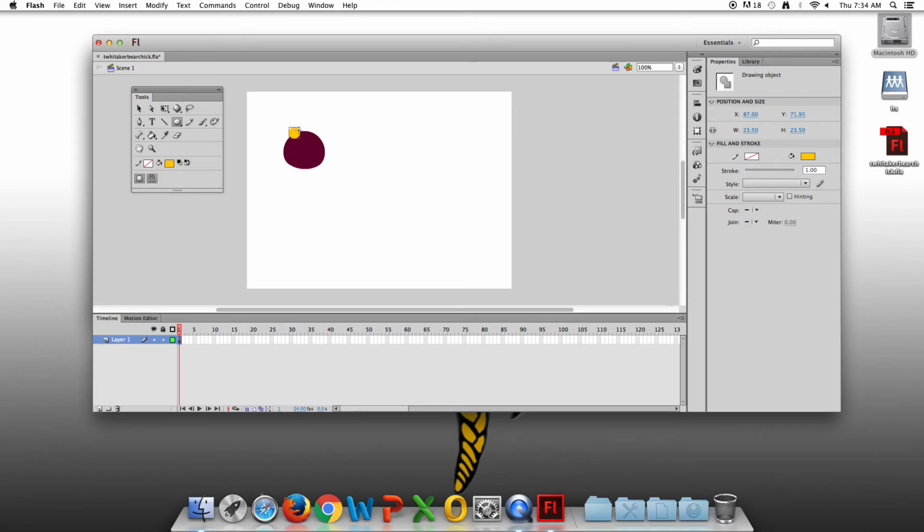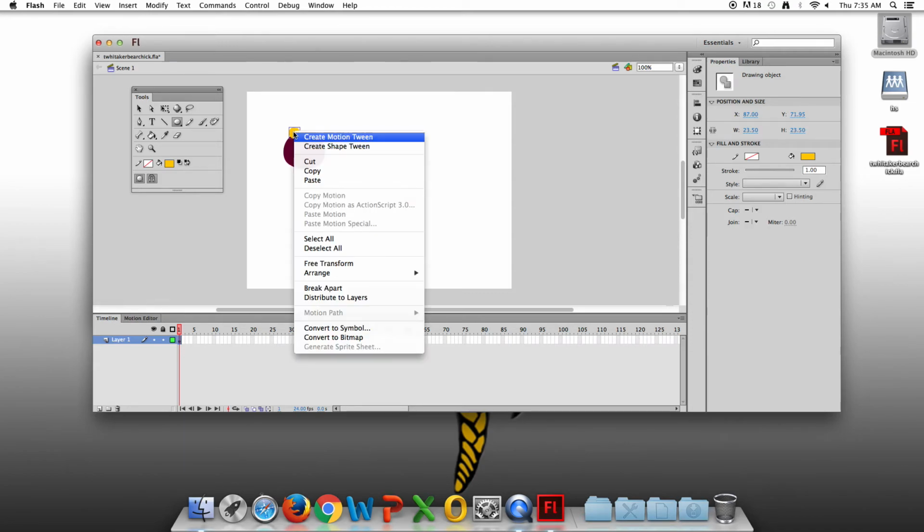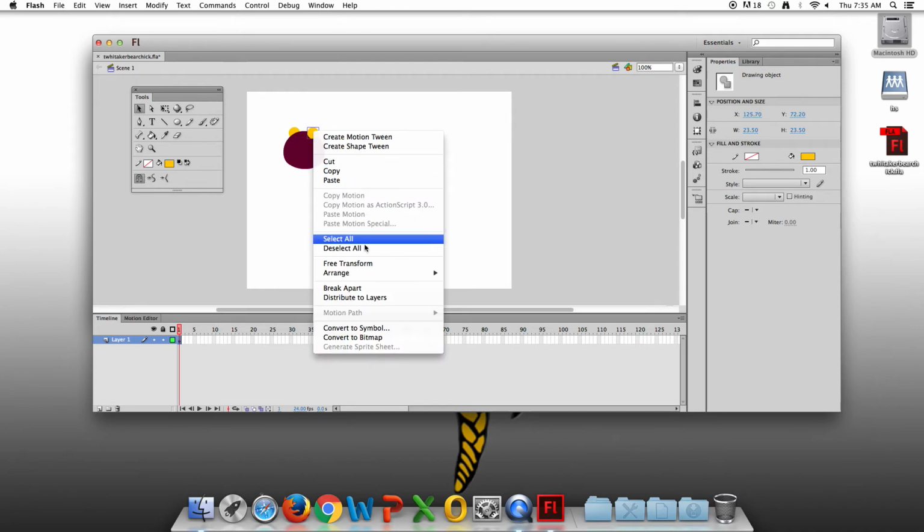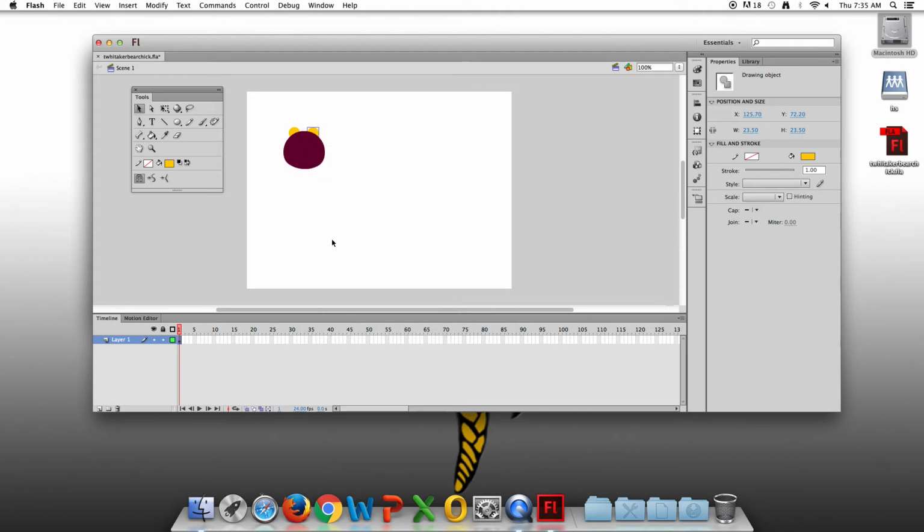I'm going to right click on the ear. I'm going to go to Arrange and Send to Back. I'm going to copy it. I'm going to paste another ear. I'm going to right click on it. I'm going to go to Arrange, Send to Back. So now I have my ears. They're a little lopsided, but that's okay.